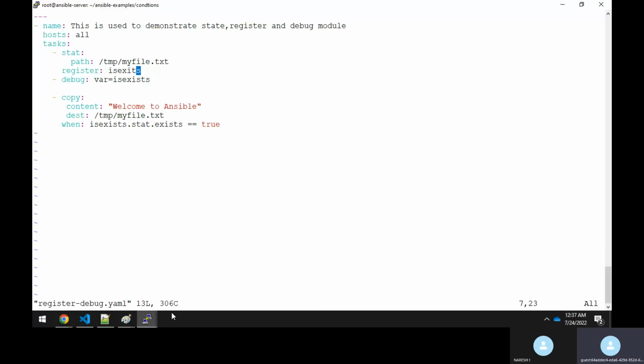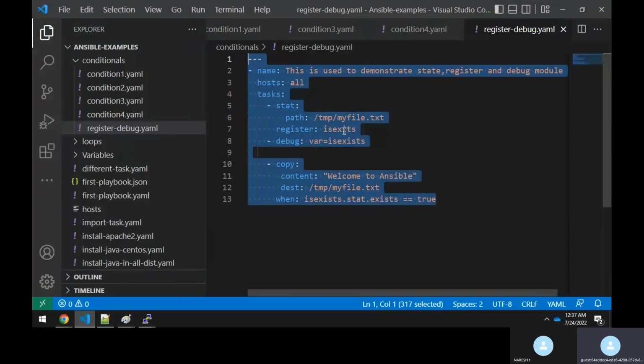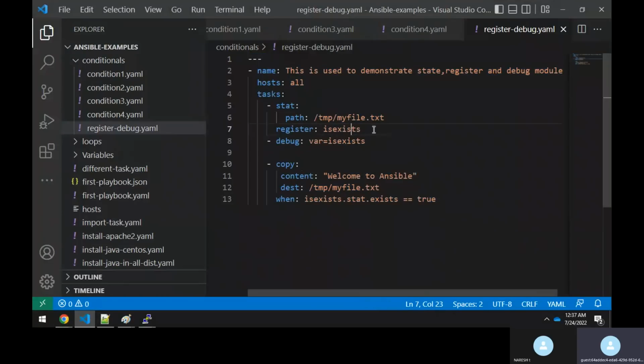Okay guys, here I made a small mistake actually. Is exist, this is a spelling mistake, right? It should be is exists.stat of .exists is equal to true. So I need to make the same change over here also: is exists. So exists. Okay, this is a small mistake actually. The spelling should be correct.